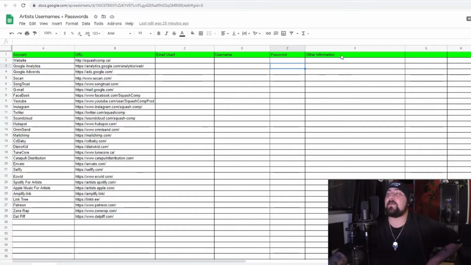Lastly, what I like to do is I just make myself another little section for other information where I could put notes. So this could be, for example, just a reminder of something I need to do next time I go on Facebook, or a reminder of something I want to check when I go on my Song Trust next time. Just little notes, something practical so that you don't forget in the future. So once again, this is not something that's complicated. It's just something that's really practical.